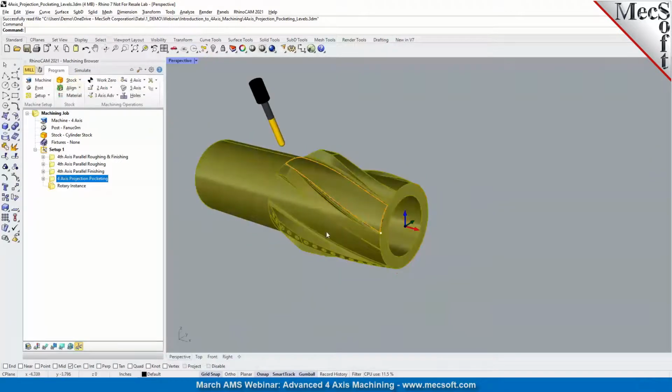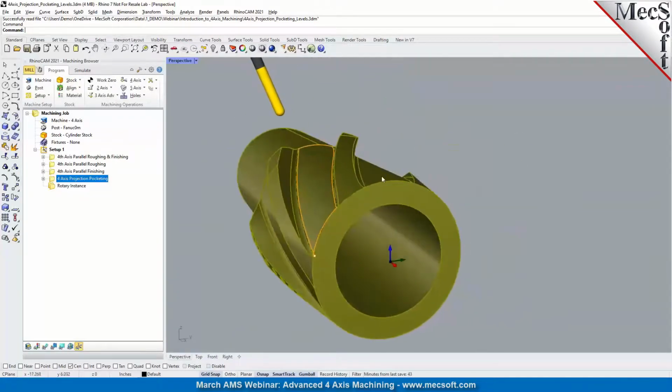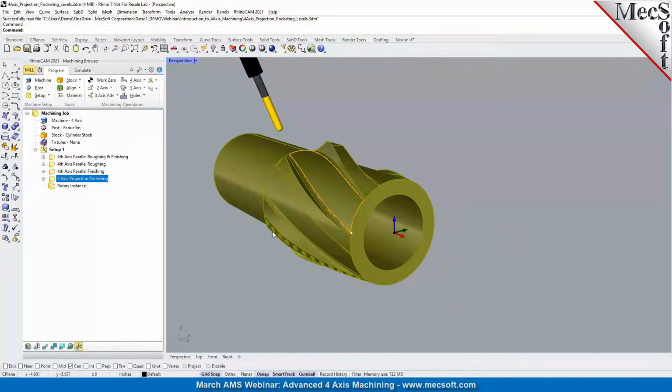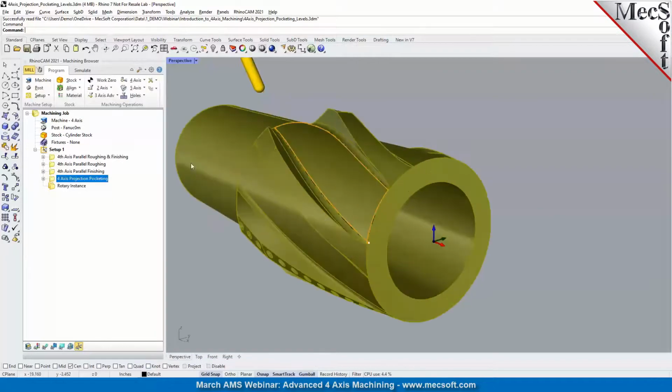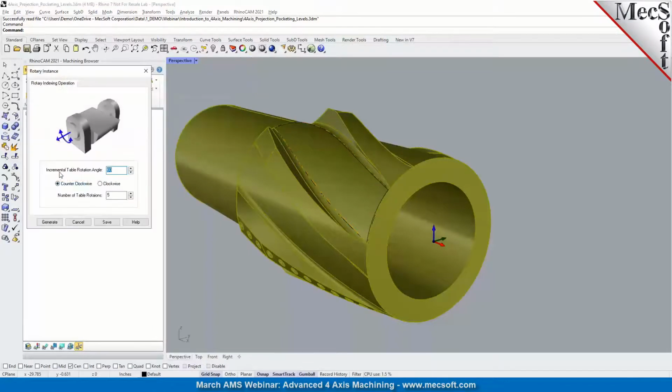Now to program the other pockets, which are identical, as you can see right here, and they are in a pattern, rather than having to go through the process of programming each and every one by picking the region as a 4-axis projection pocketing, we can automate our programming workflow and make it easier by using this feature called rotary instancing. So with the rotary instancing, you can specify the angle to increment it about. So the table increment angle, rotation angle is set to 60 degrees, as these are 60 degrees apart. And you can specify the number of additional rotations.